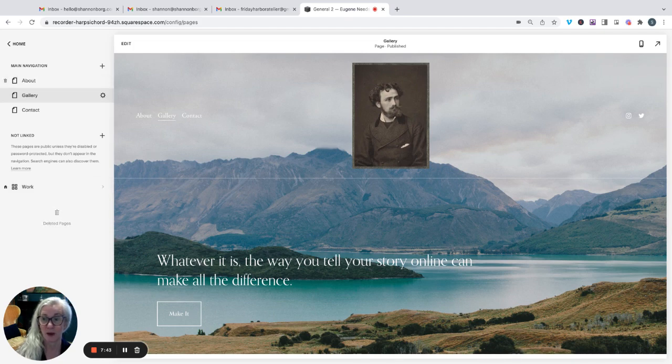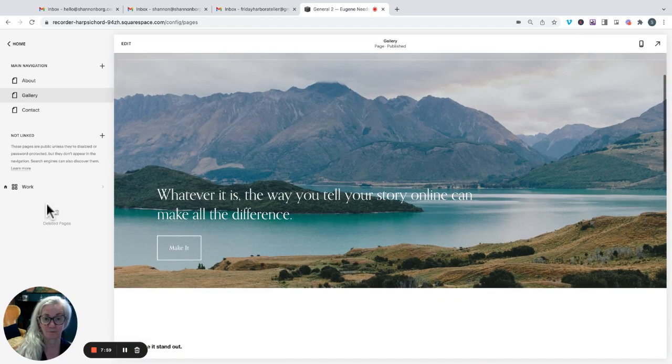A lot of people have very few pages in their main navigation, and then a lot more pages in the bottom part. They can send the links to people. They are live pages. You can send those links to people. You can use them in a lot of different ways. For now, I'm going to work on this gallery page.